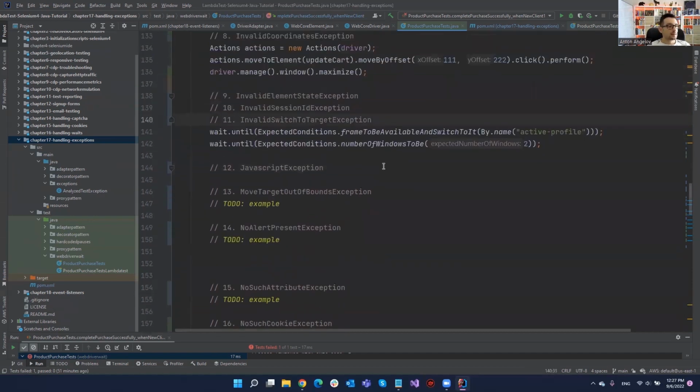Now, invalid switch to target exception. This is thrown when the frame or window target to be switched doesn't exist, and basically there are two methods that can help you battle that. For frames, because this is like a page inside a page, you can have the frame to be available and switch to it directly. Switch to it.